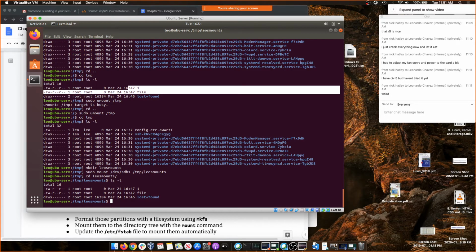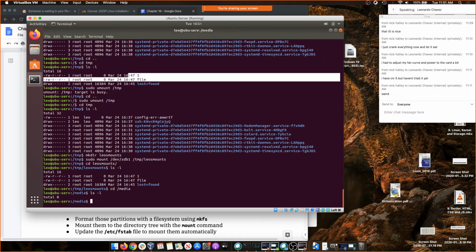And a lot of times people will use media. All right? There's not a lot in there in the first place. So create media. And by default, Ubuntu will create a username for you here. So there'll be a Leo folder in here, and then a folder for each thing you're trying to mount.